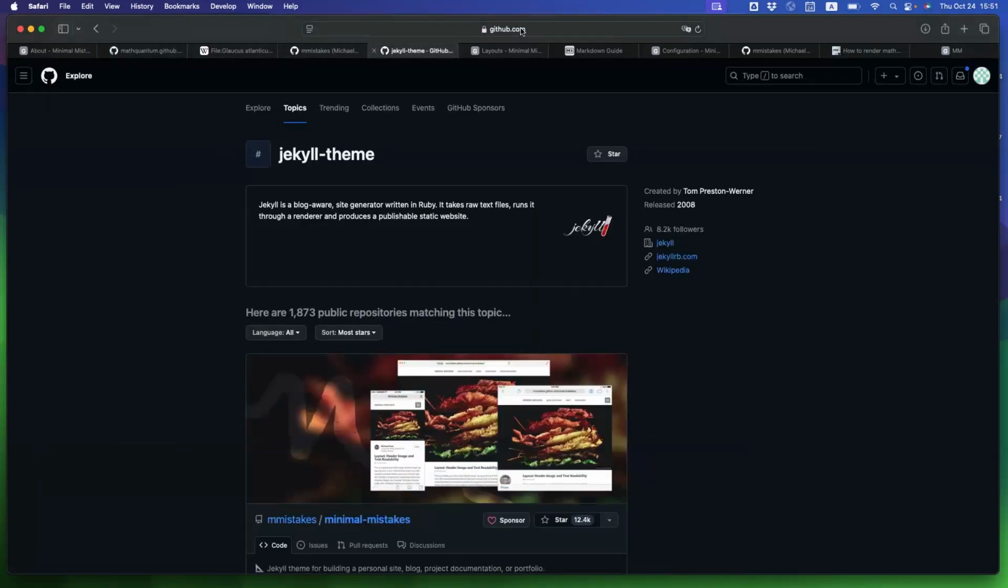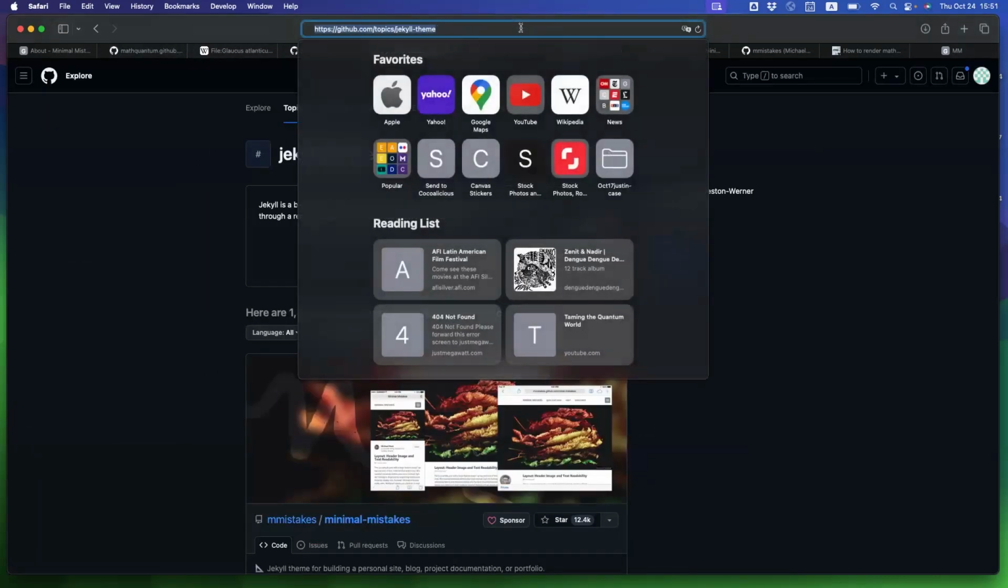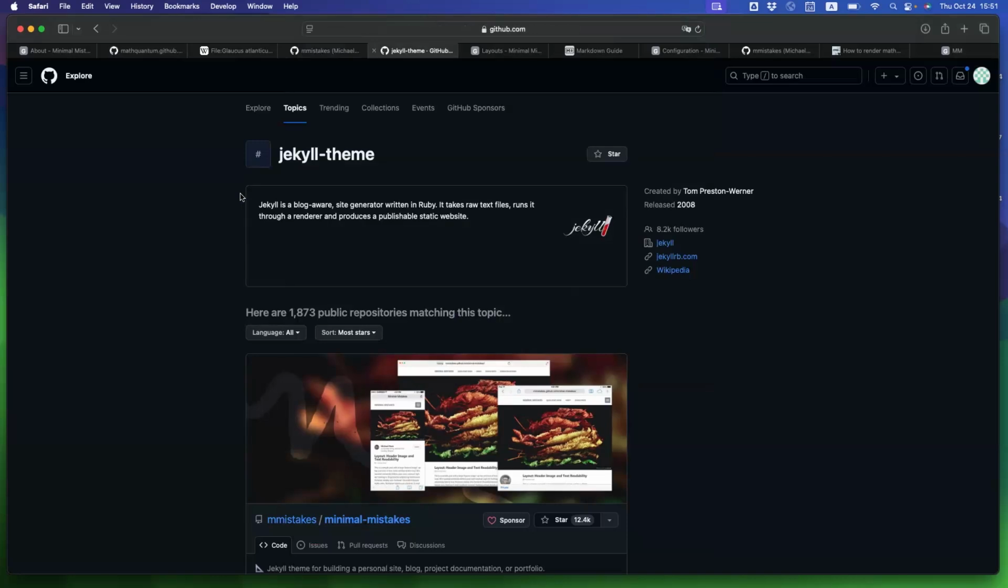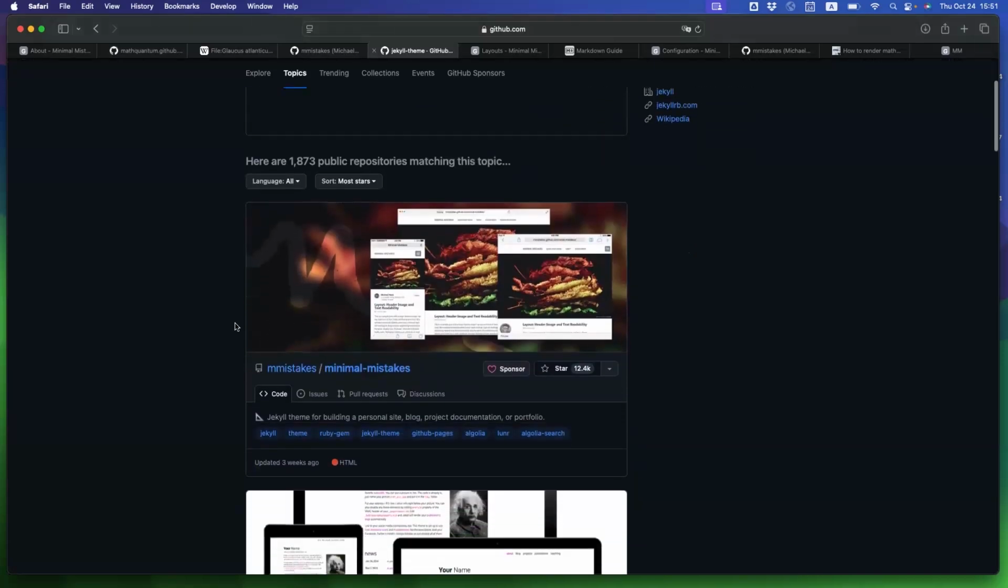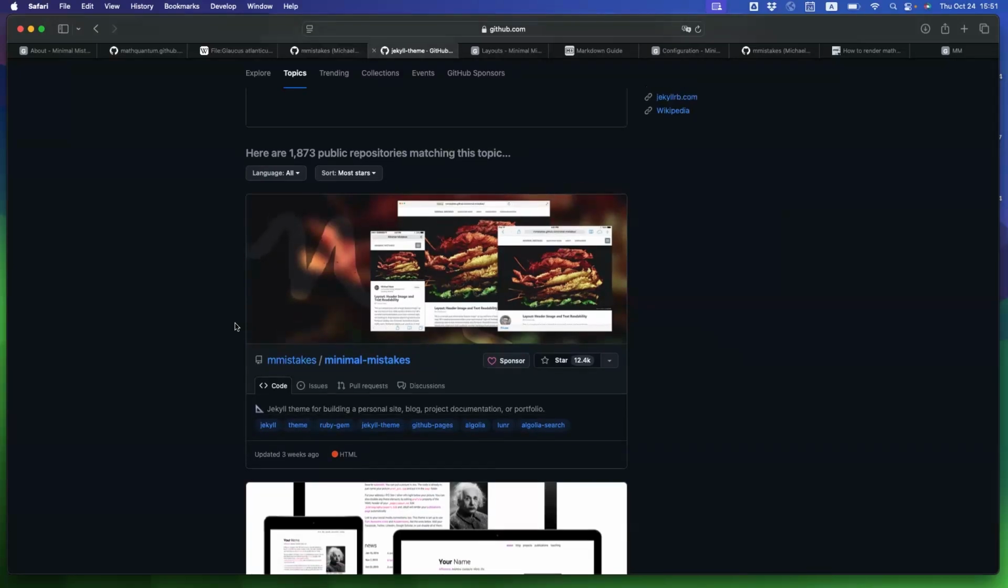You don't necessarily have to do this step, but if you were to go to github.com/topics/Jekyll theme, that is their tag for a bunch of Jekyll layouts. These are ranked by the most stars, and Minimal Mistakes has 12,000 or something. It's the most popular layout, and maybe that's one explanation why you might have seen Minimal Mistakes in some people's academic web pages and stuff.